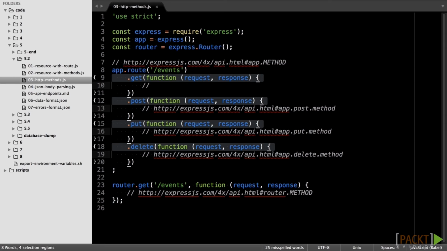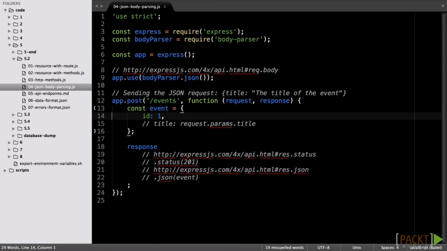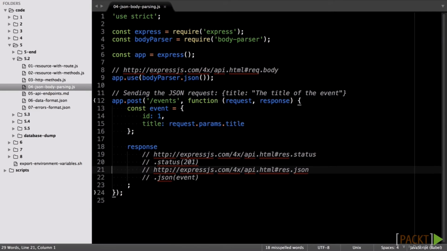We can reach the third level of REST by using HTTP methods. The app and router provides us with methods that map to HTTP methods. This makes it very easy to define actions on your resources. The Express.js application uses the body parser middleware to parse JSON requests, so you don't need to do anything yourself. You can retrieve sent data using request.params.